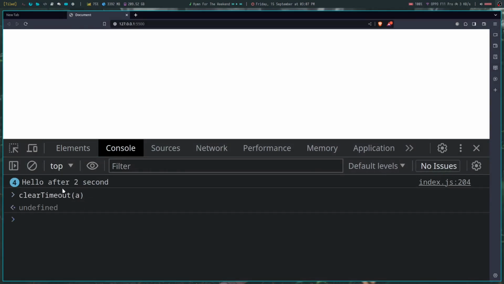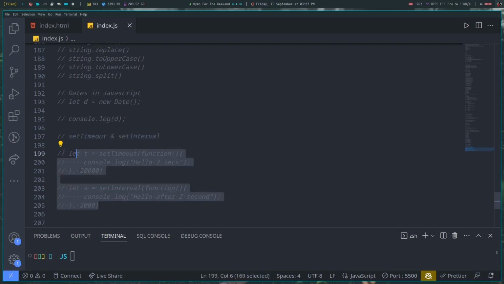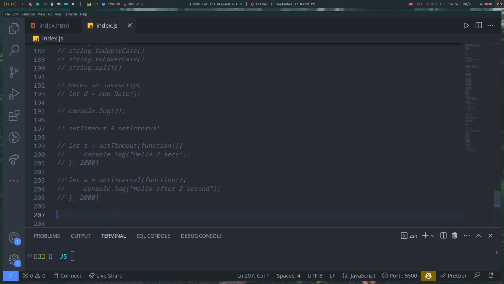That would clear the timeout for this specific one, and this logging will never occur. This is how we can close timeouts, clear a timeout or end an interval. Now these were basically the setTimeout and setInterval functions.